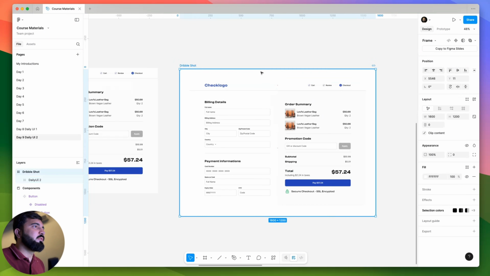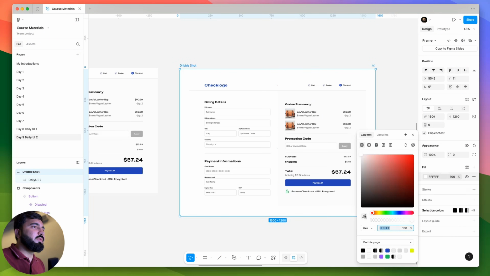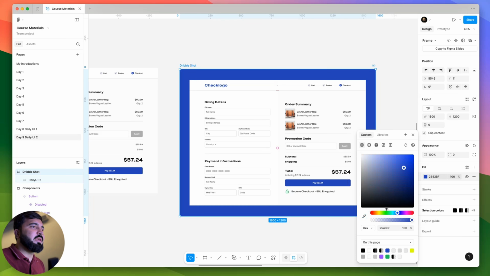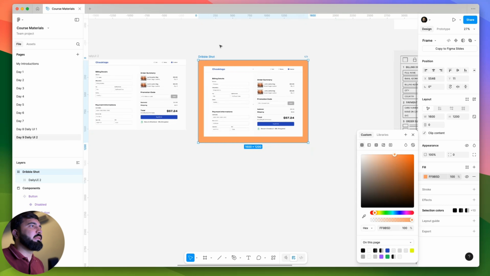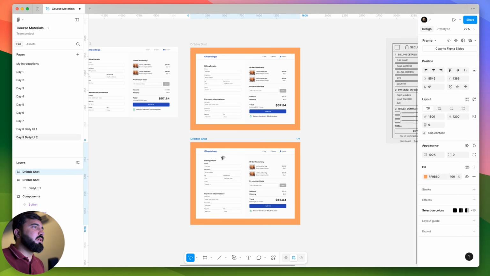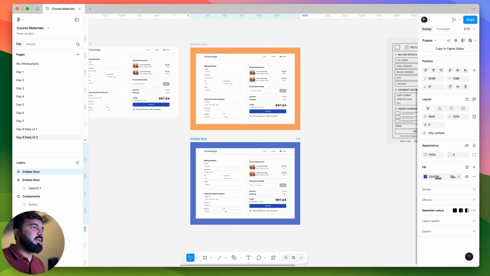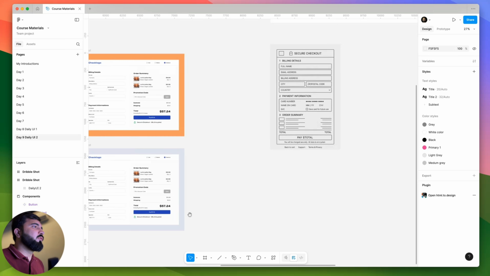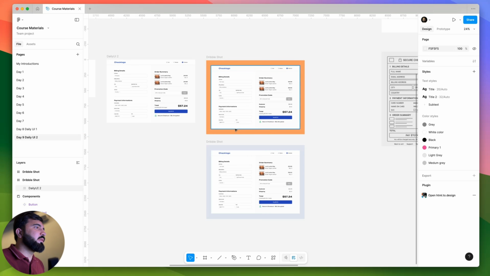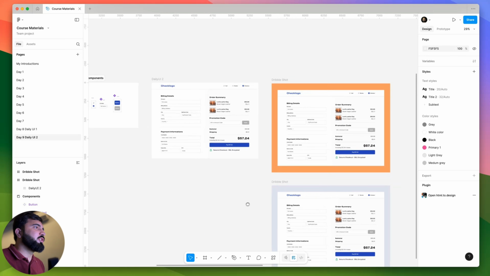Perfect. And for this one, I will just put this inside over here. For the background, I will use this color, or maybe this color, or maybe a lighter color like this. Okay, so feel free, and whatever works for you, just do it.